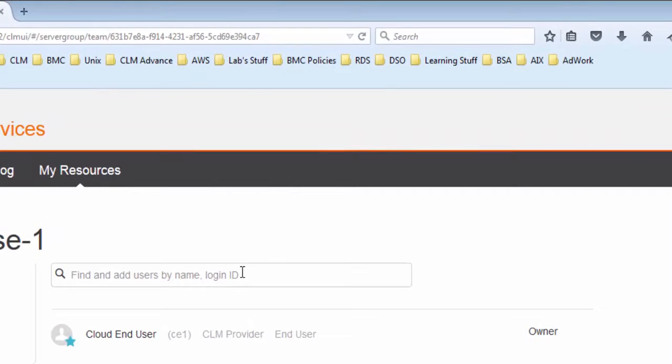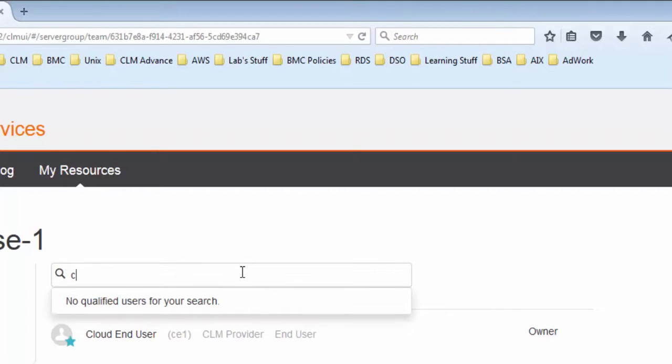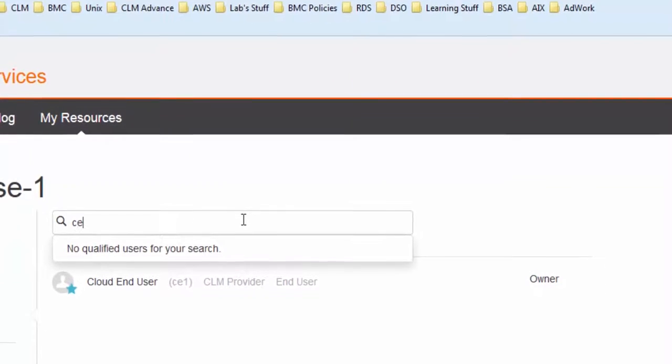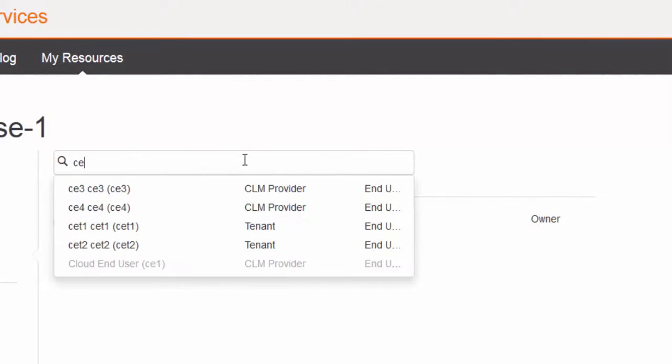Let's talk about the search. The top level search box allows you to type username, first name or last name, and based on it, it searches the users. A search on just one character will not be allowed. For example, if you type the first character of the user, the system will say that no qualified user for your search. And just in case you type another character, then the system will populate the users matching the characters you have typed in.